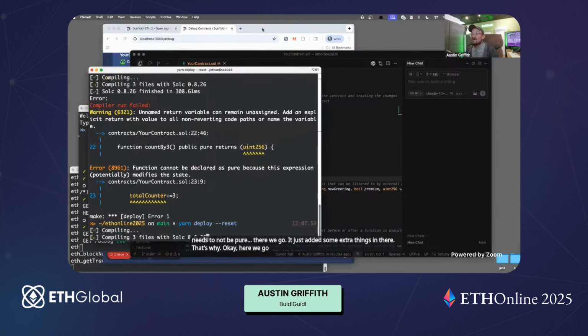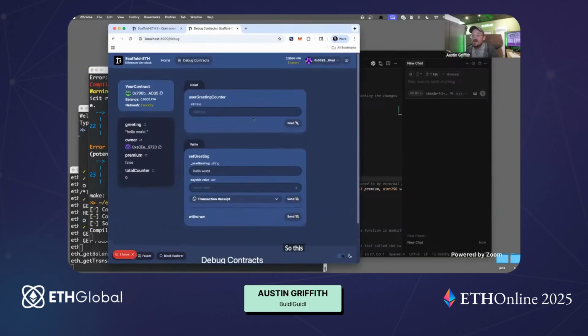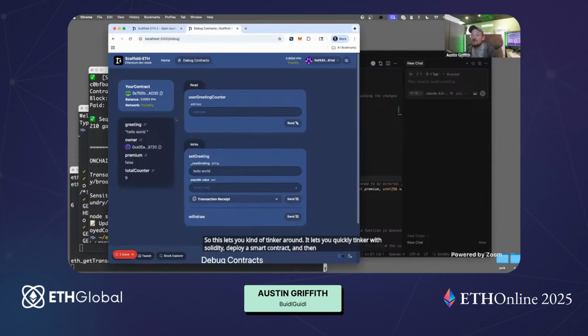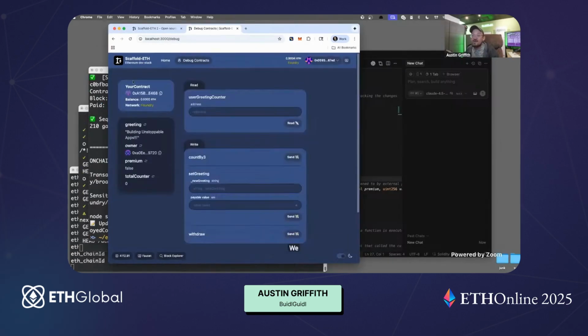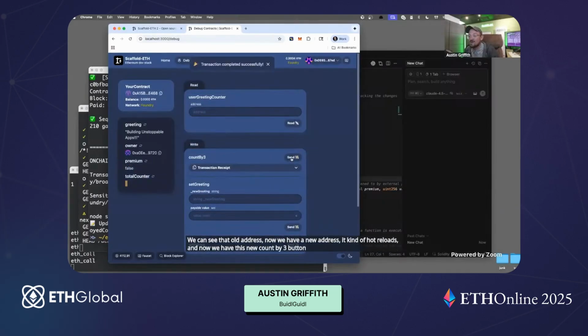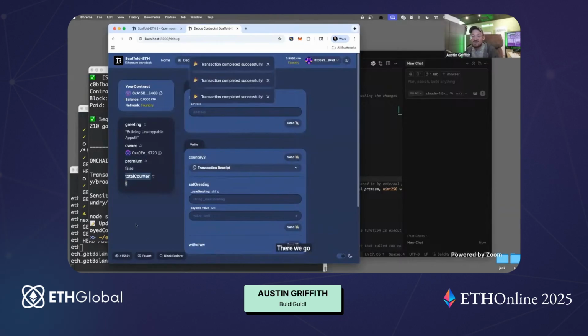Let's redeploy our contract. So this lets you kind of tinker around. It lets you quickly tinker with Solidity, deploy a smart contract, and then interface with that smart contract. We can see that old address. Now we have a new address. It kind of hot reloads. And now we have this new count by 3 button, right? And when I click that, there we go. Our counter increments by 3s for some reason, right?